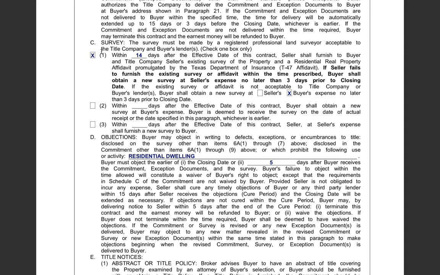So there are different boxes here. It could either be an existing survey. It could be checkbox 2, which basically states that the buyer is going to obtain a survey at the buyer's expense. And checkbox 3 states that the seller will provide the buyer the survey to the property at the seller's expense. So just keep in mind to see which box is checked, but this is basically stating how the survey will be delivered, how it's going to be ordered, and who pays for it.